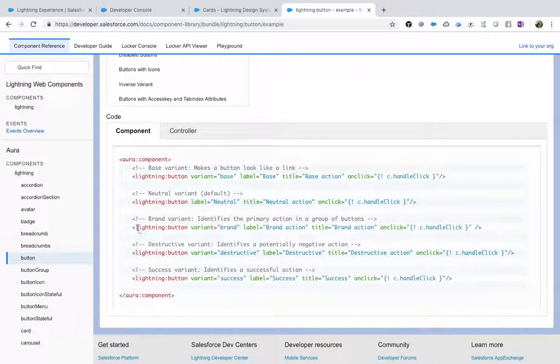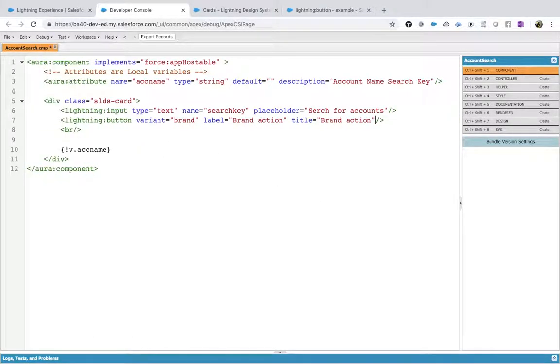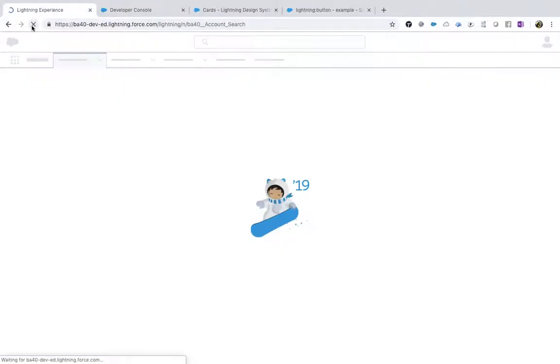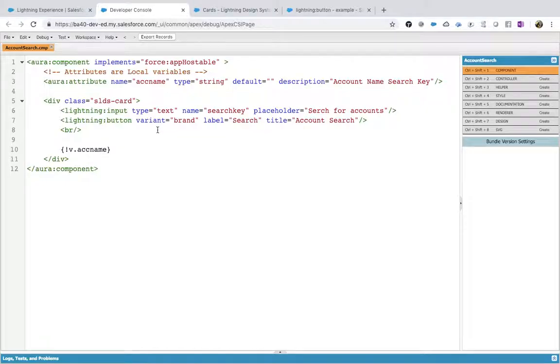Lightning button, neutral, and I'm using brand. Brand means blue color will come. On click I'm removing. Account search. You got it here, right? Whenever I click, whenever I change anything, it will come.